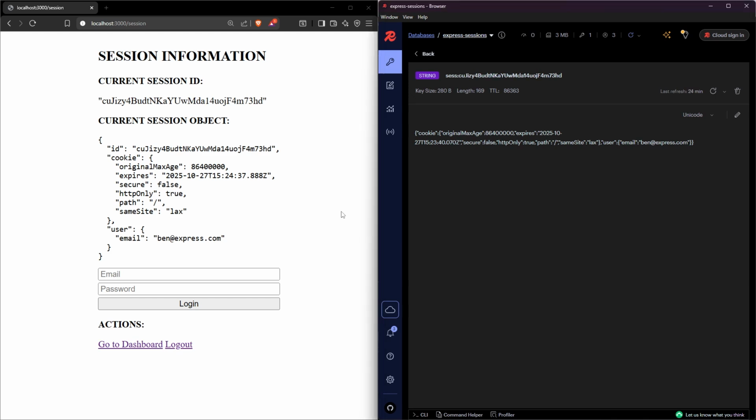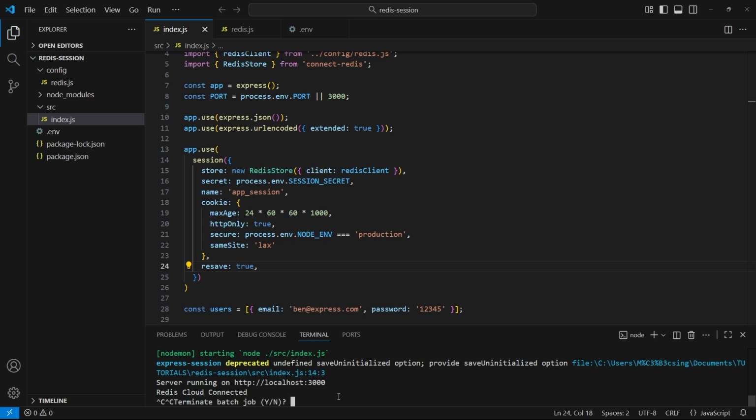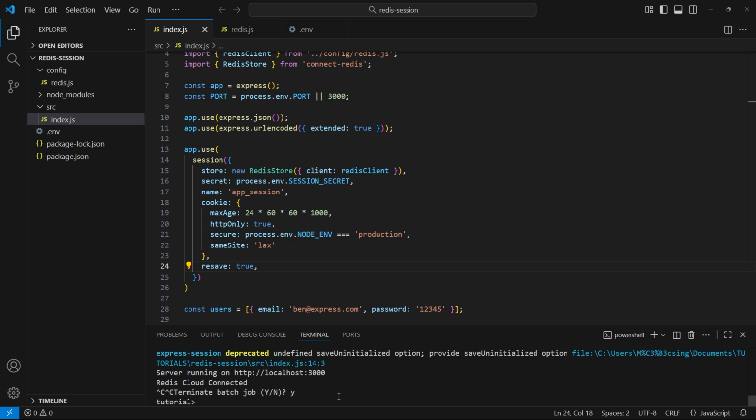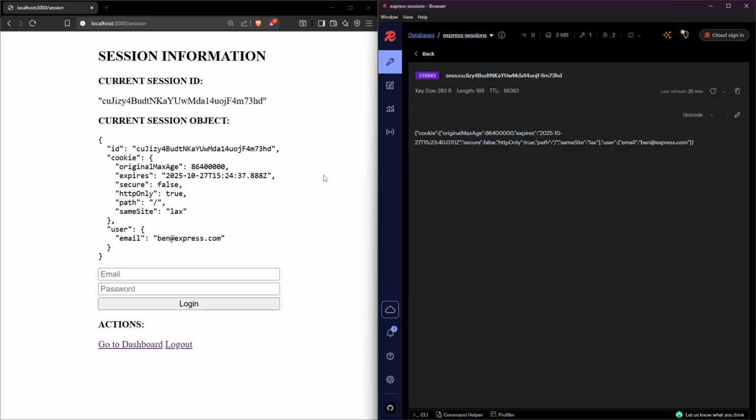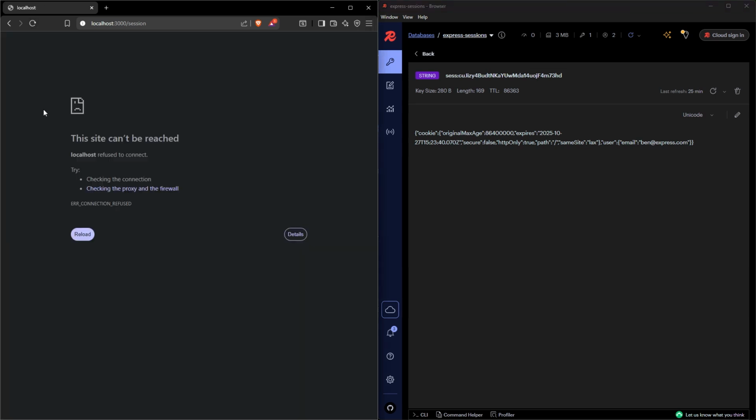Now, let's test the true power of persistent storage. Let's see what happens when I stop the server and restart it. Going back to VS Code, I stop the server, clear up the terminal, and refresh the session endpoint. As expected, the session endpoint is unreachable, but watch this. If I refresh the Redis database, the session data is still right there, persisted safely.